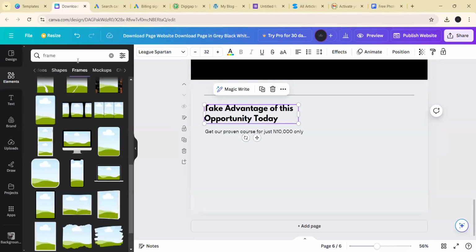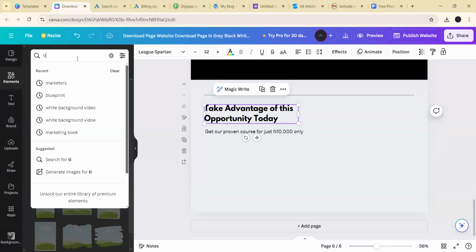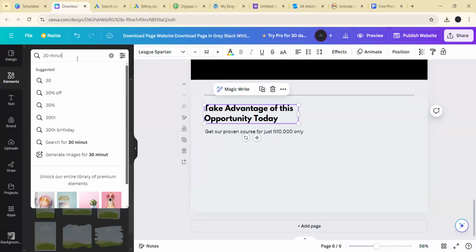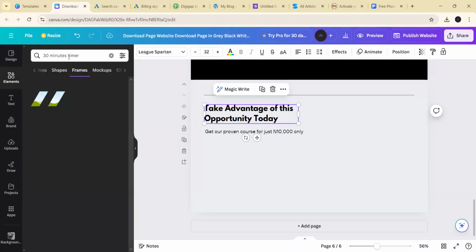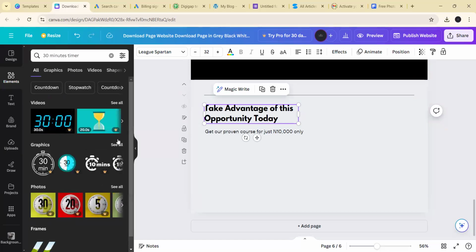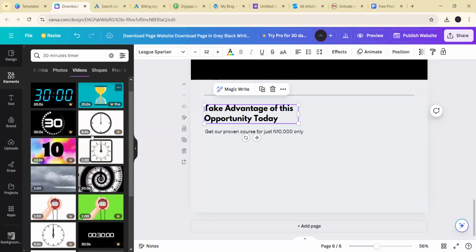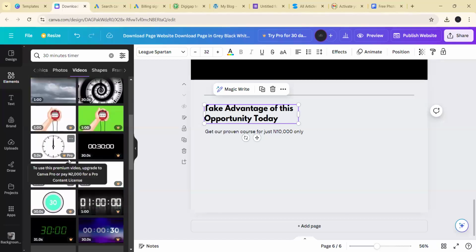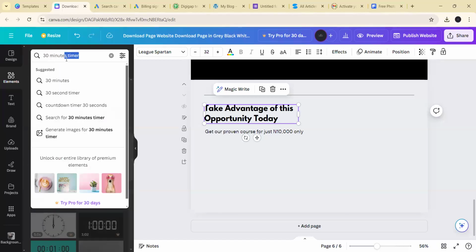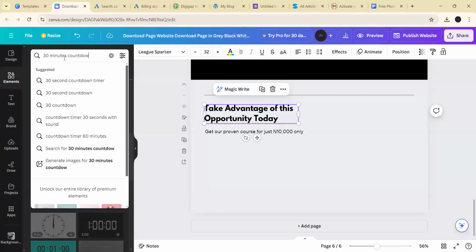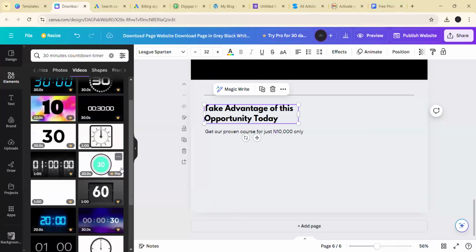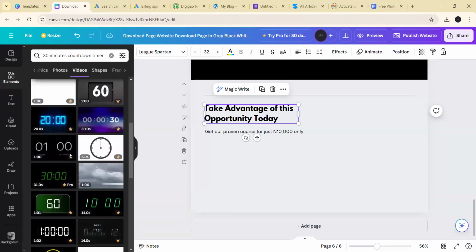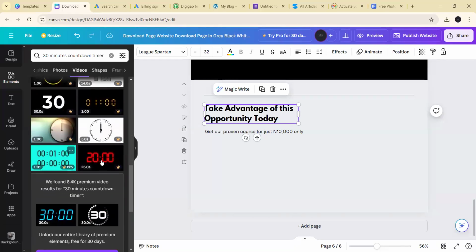So let me go to elements. Let me see if I have a timer. Let's see, 30 minutes timer, if I'll get a free one. I don't need a frame this time around. Most of them are not free, so we can't use a timer. If not, I would have asked that we use a countdown timer. We could have used one of them, but I don't think any of them is free.